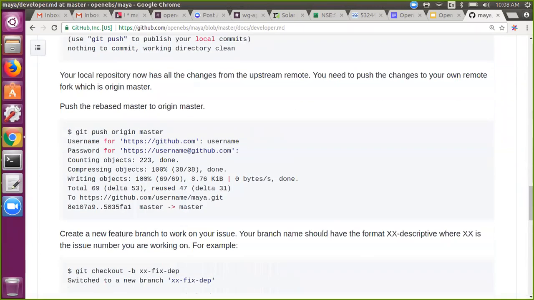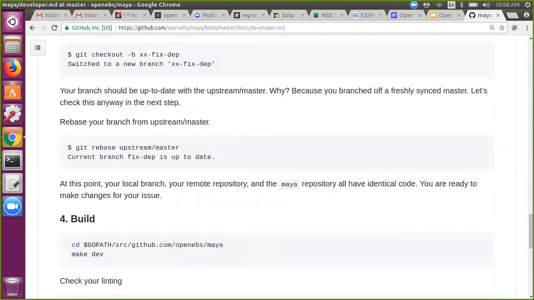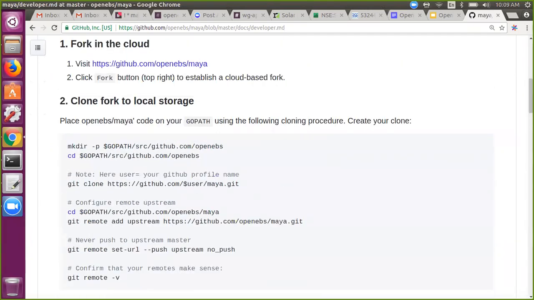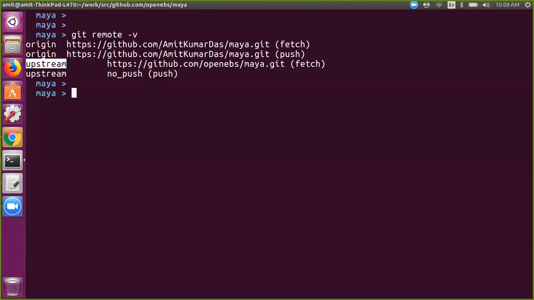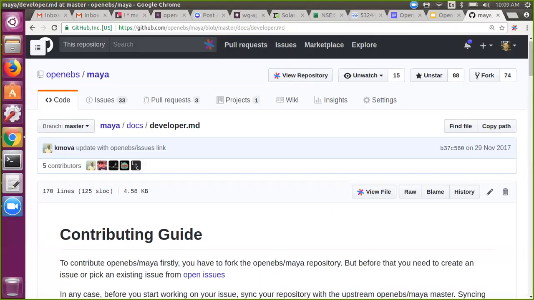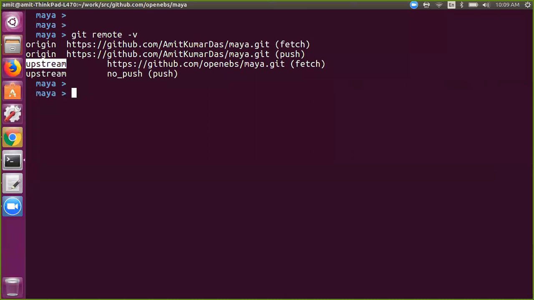Okay, so once all these things are done, one has to check if the build is happening properly. Like I said, the first requisite is having Go installed, and the second is to follow the steps here to clone the repo into one's terminal. I also talked about Vagrant, but that's not a mandatory thing. One can use Vagrant or not; that is also fine.